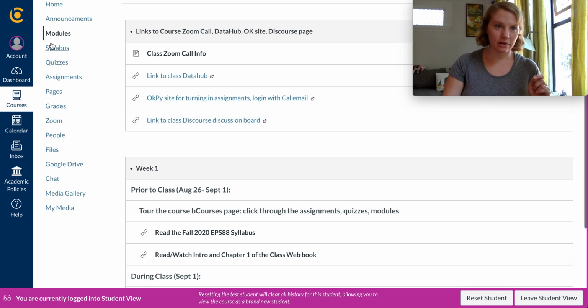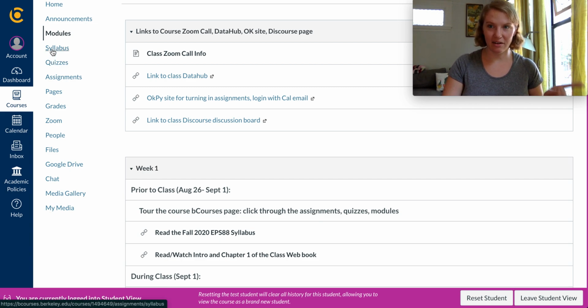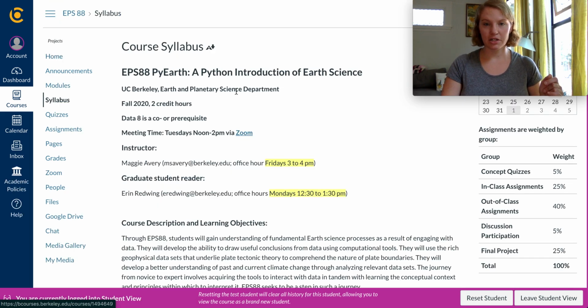So let's start by going over to the syllabus. You can find that either by clicking on the link here in the first week module, or again, it will always be over in the section tab menu under syllabus. This is where you'll find class policies and also the contact information for myself and Erin, who's going to be the graduate student reader, and she'll be joining us for class time.